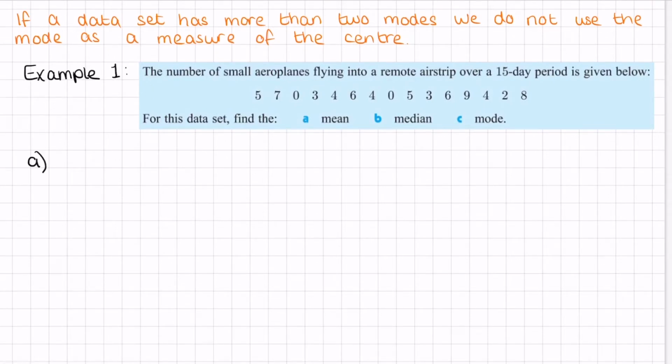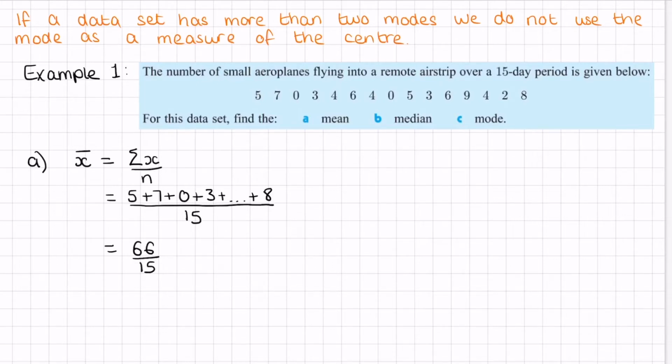So first of all, we're going to find the mean. We have our formula, which is x with the line above it equals the sum of, so we use sigma notation, of x divided by n. Now to do this, we're going to add up all the values. So you'll have 5 plus 7 plus 0 plus 3 plus all the way down to the last one, which is plus 8. Divide that by how many there are. If you add them all up, you'll see there are 15 data points, which will give us 66 over 15, which equals 4.4. So the mean is 4.4.